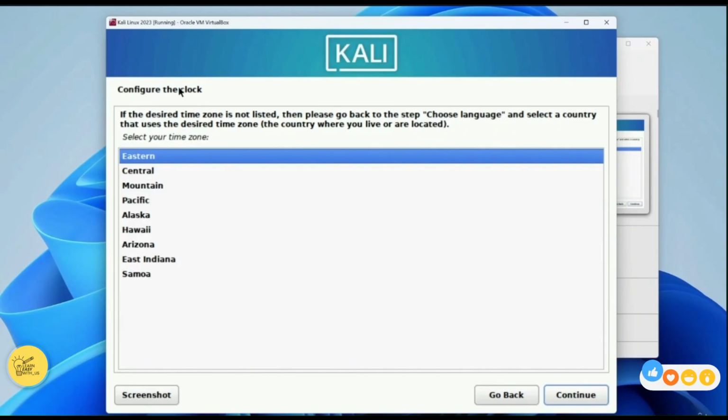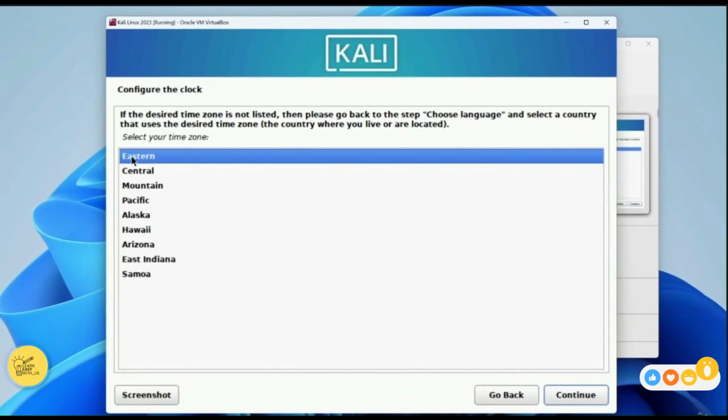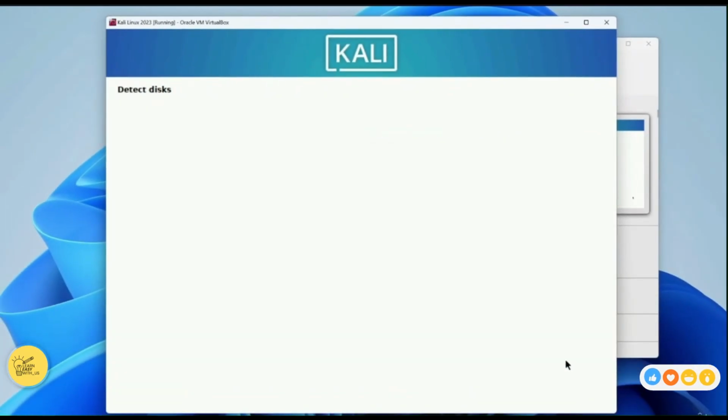Here it asks us to configure the clock. I will proceed with Eastern. You can choose your time zone accordingly. I'll just proceed with Eastern.